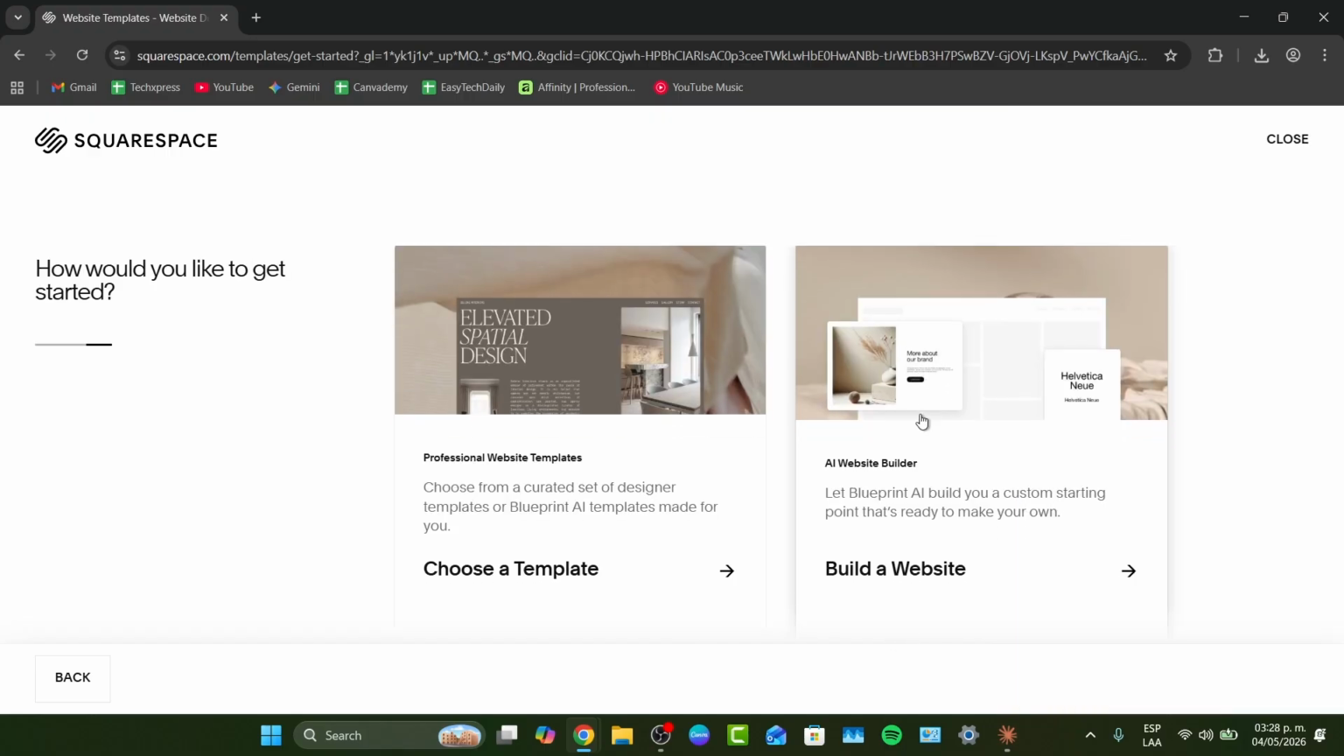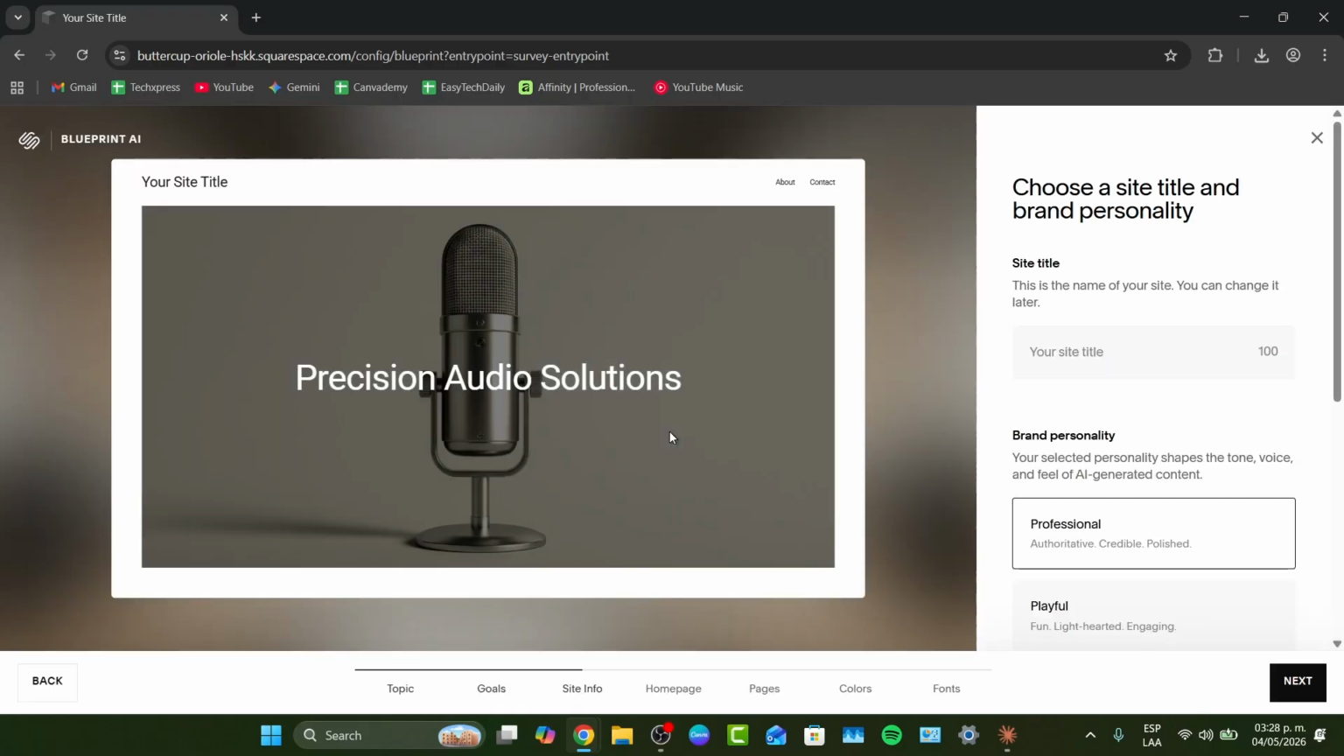Now inside here, you can choose an actual template from a curated set of design templates, the Blueprint AI templates made for you, or let Blueprint AI build a custom starting point that's ready to make your own. Let's stick with the AI website builder. Now, when you choose this element, it might ask you a few questions in order to continue, such as, for example, what is the name of your website, what would you like to focus on, the colors, the fonts, and all of that.